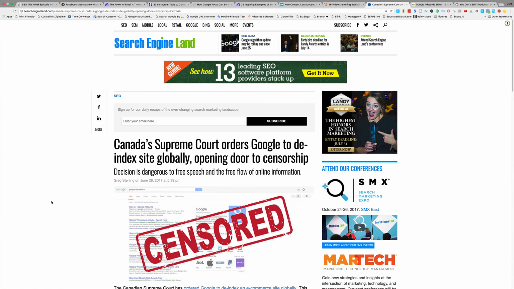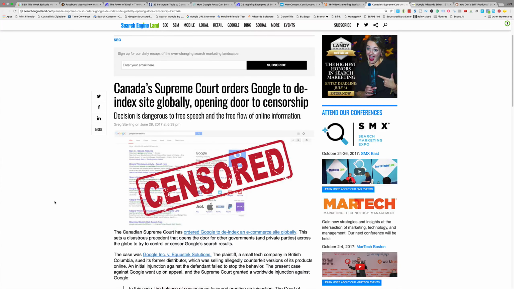Next, Search Engine Land: Canada's Supreme Court orders Google to de-index an entire site globally. The alarmist in us all wants to say, okay, if they can do it to this one company, what's stopping them from doing it to everybody? I think that's a little bit extreme when considering the situation of the case where it is actually a brand. Someone was selling counterfeit products but using their brand name on their website, and they asked for an injunction and got it.